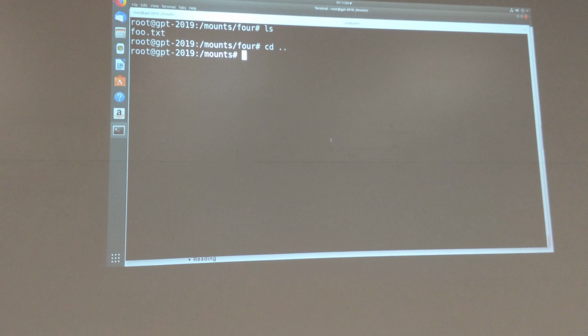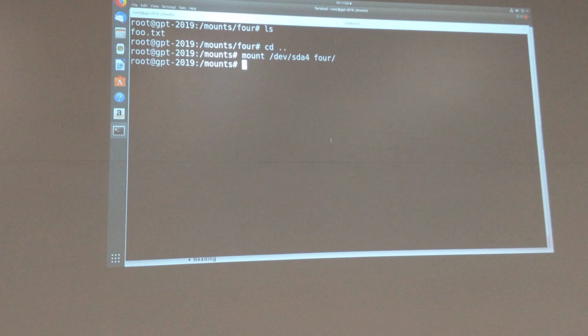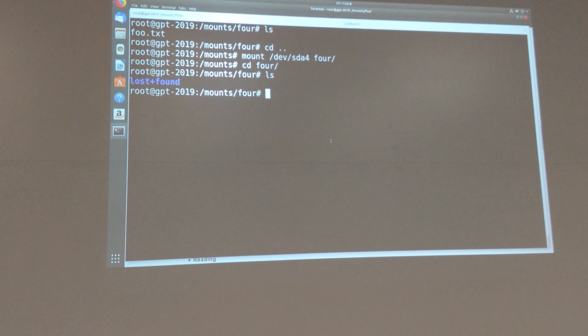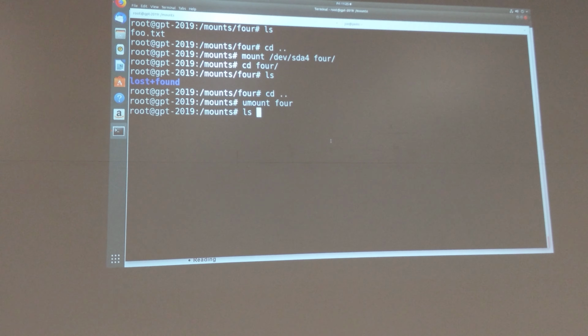And then I got to get out of that directory so I can mount it. I'm going to mount /dev/sda4 to my 4 directory, and then cd into 4. And you can see that foo.txt no longer exists. But if I umount 4 and do an ls again, it's there.